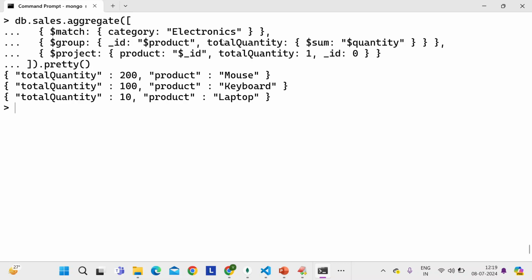Then it groups the filtered documents by product and calculates the total quantity sold for each product, and projects the results to include only the product and total quantity fields, excluding the ID field. Like we discussed earlier, project includes, excludes. It does these kinds of operations. So this is how a basic aggregation works, guys.